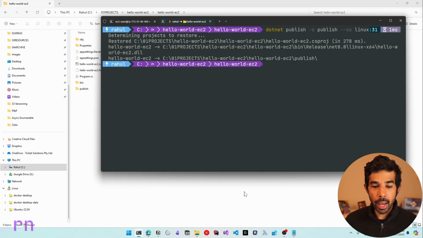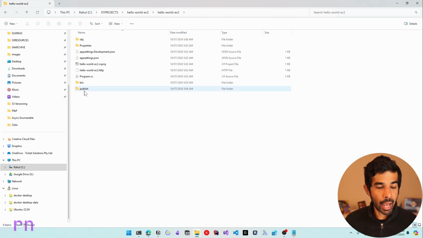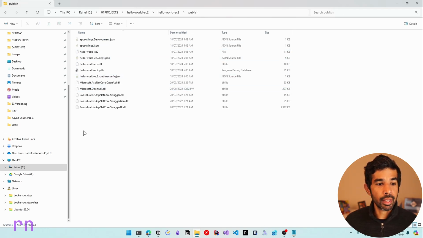So let's navigate back into the folder, and here you can see that we have a publish folder, and if you navigate into it, you can see the files inside there. So we can use this to host this application in our EC2 instance. So let's see how we can do that.